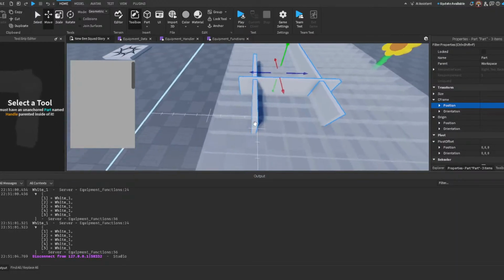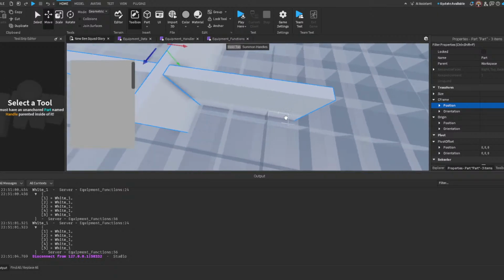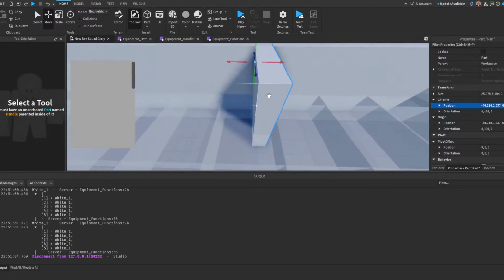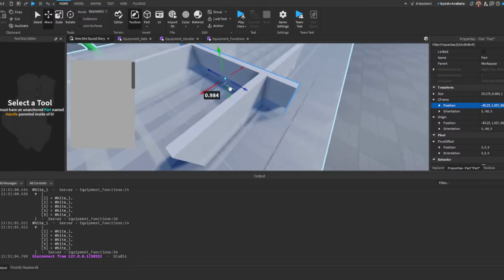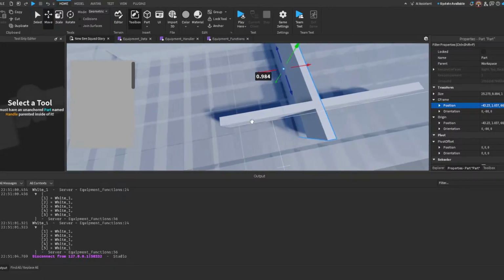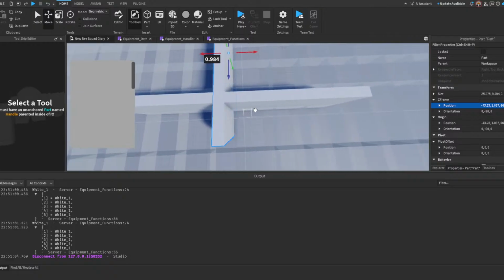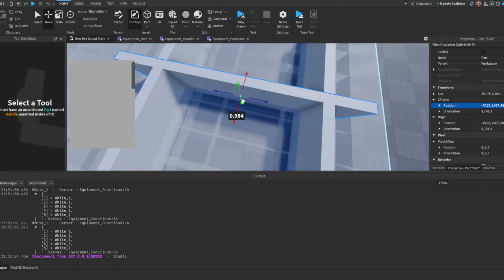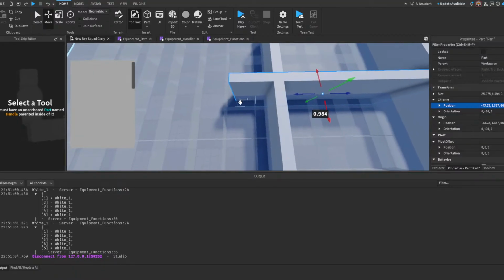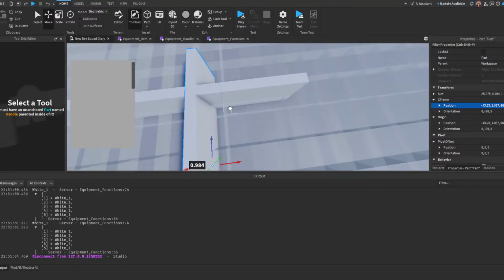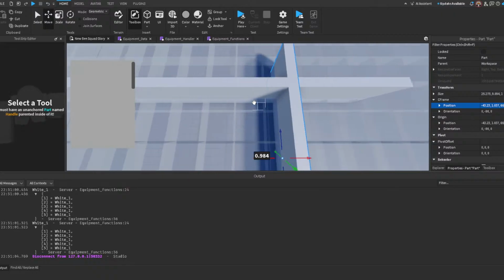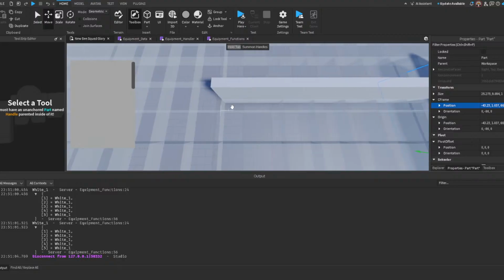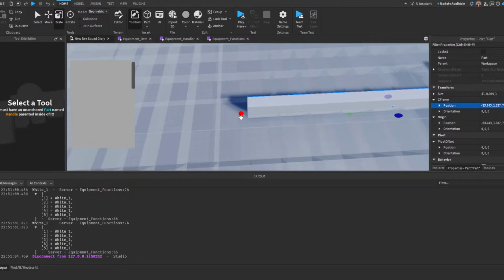Let's see if this works. So in theory, it should get 1, 2, 3. Actually, wait, that's wrong. That should be here. So in theory, it should get 1, 2, 3, 4, 5, 6, 7, 8, 9, 10, 11, 12, 13, 14, 15, and 16. And then 17, 18, 19, 20, 21, 22, 23. So you should get around there, around that much.